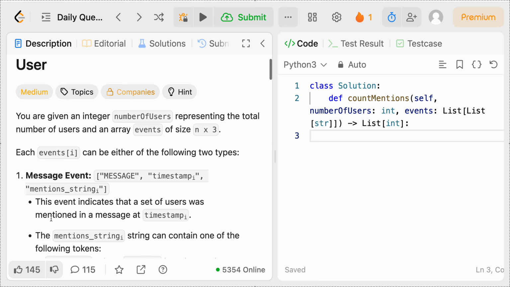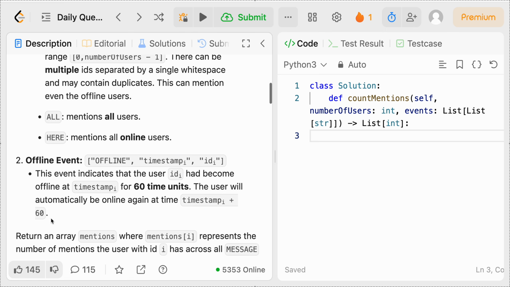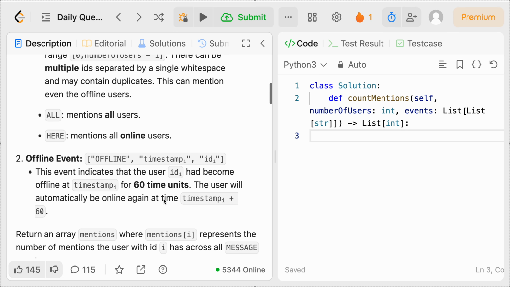Now, the second type of event is the offline event. It has a format of offline, then the timestamp at index I, and then the ID at that index. This event indicates that the user ID at this index had become offline at timestamp at I for 60 time units. There isn't a specific unit, we're just assuming units, so just think of it as 60 time units. The user will automatically be online again at timestamp at I plus 60.